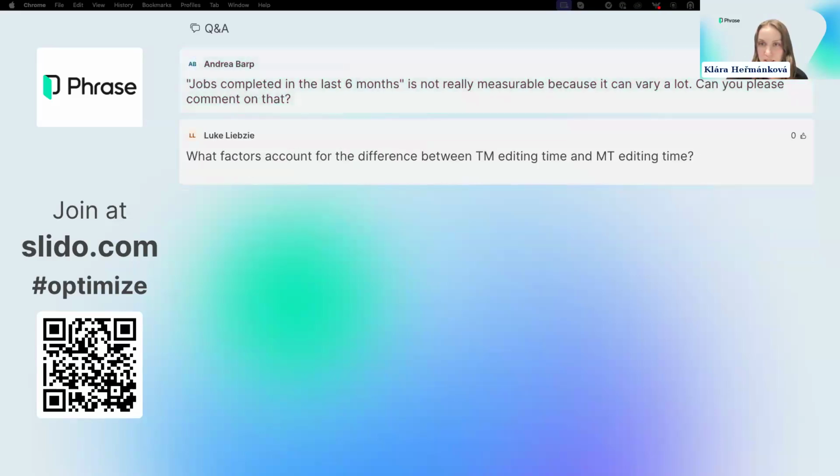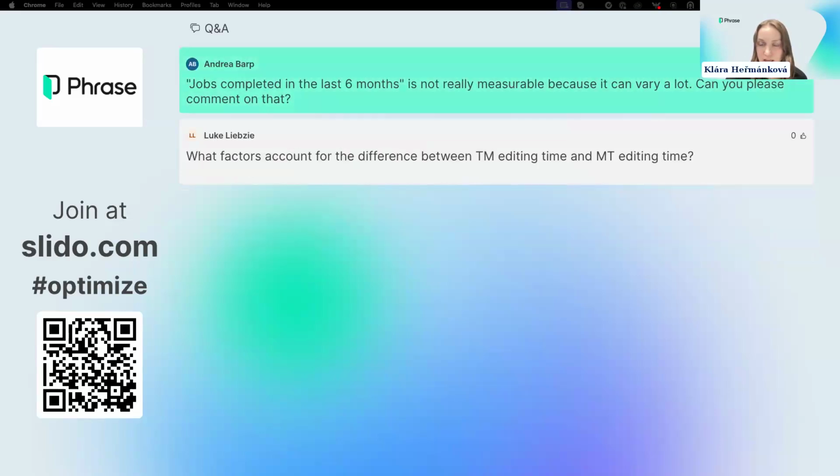Thank you. Next one: jobs completed in the last 6 months, which is one of the criteria for data to be involved, is not really measurable because it can vary a lot. Can you please comment on that? Yeah, so basically what we are saying is that we could go way back, right? We could go back a year for sure. If you actually look at your Phrase data in the tables, I believe we're giving you the entire last 12 months of the data.